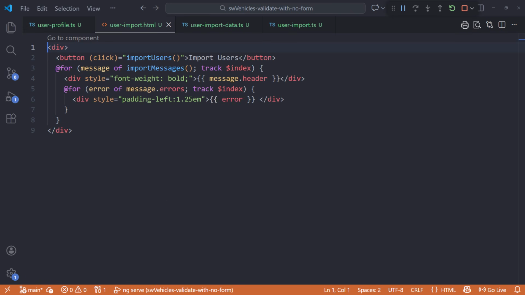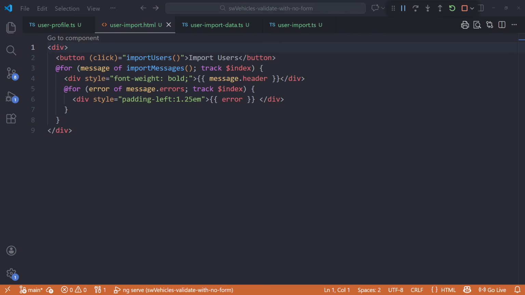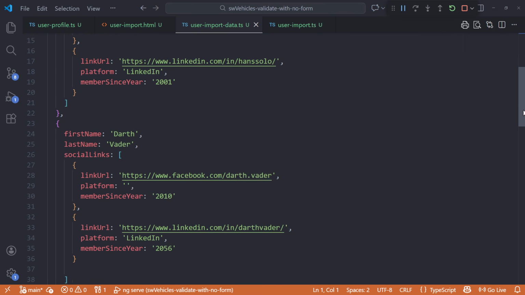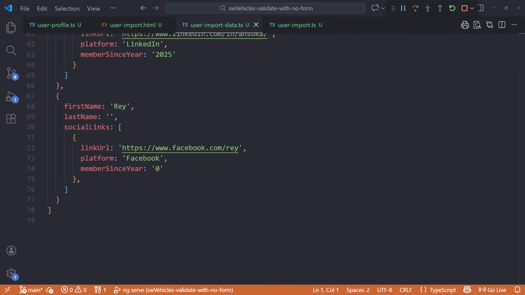Our data import doesn't really need a UI, but I created a template with a button to kick off the import process. And here I display the import logging messages. Notice that there is no HTML form and there are no input elements. To keep things simple for this demo application, I hard-coded user profile data. Imagine that this is coming in from another system instead.